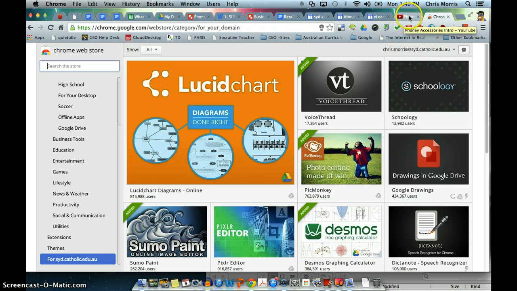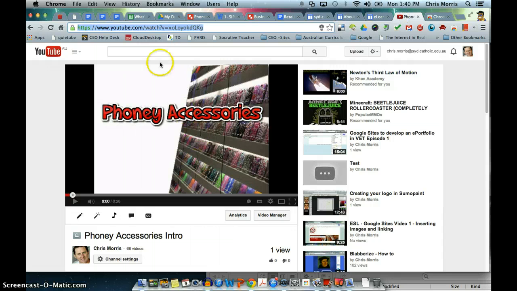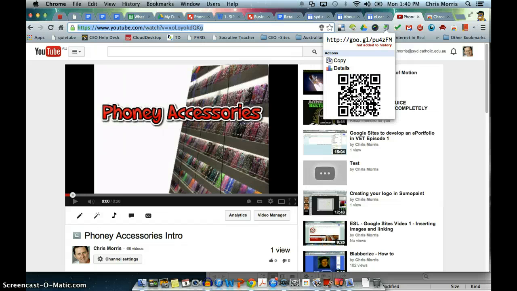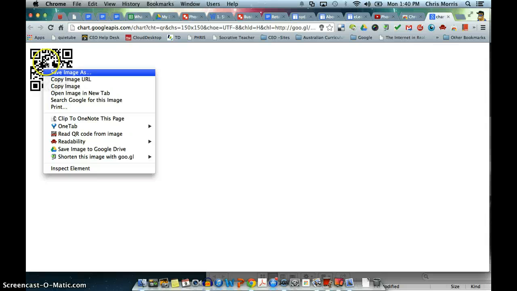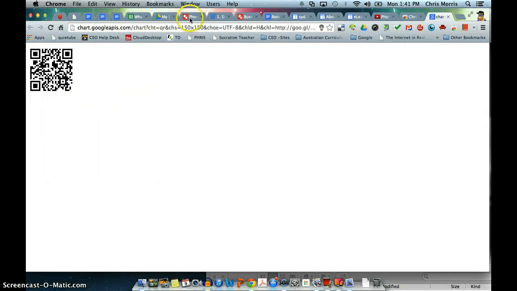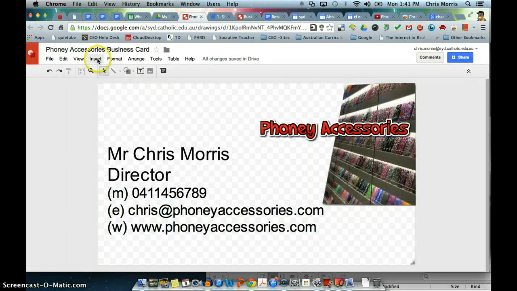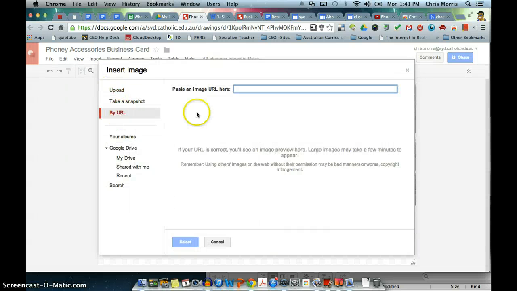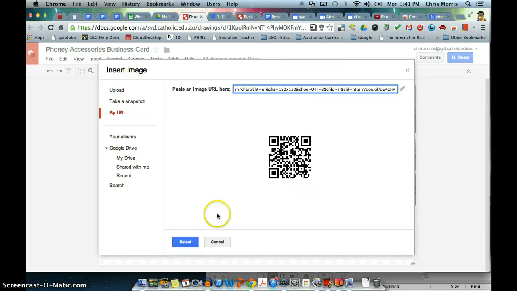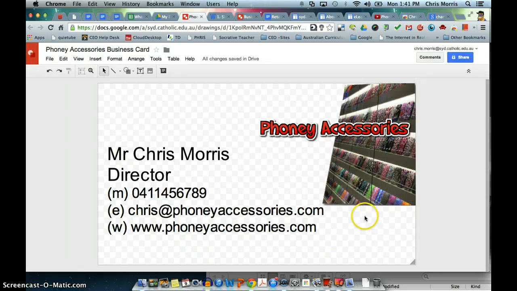So I've added that, and I come back to the video. I literally just click on that, click on the QR code, click on the QR code again, and that creates that image. Now what I can then do is copy the image URL, come back to my drawing here, insert an image by URL, and there is my QR code.